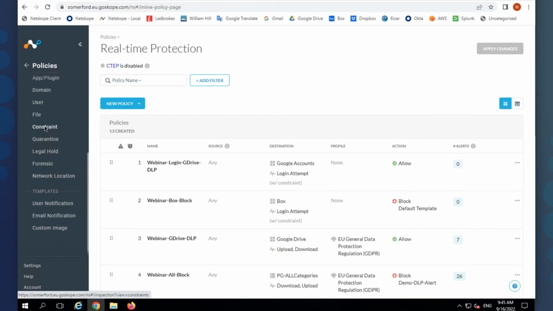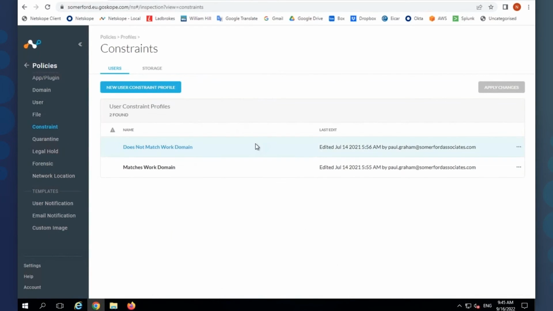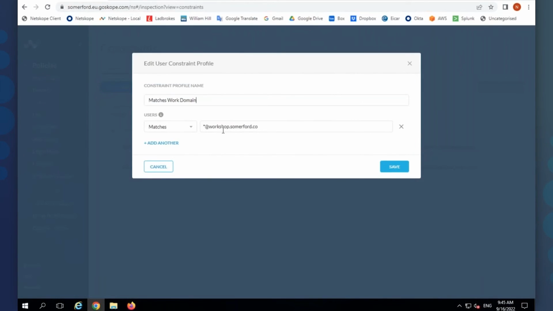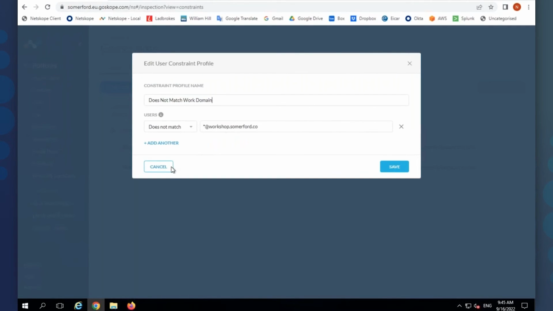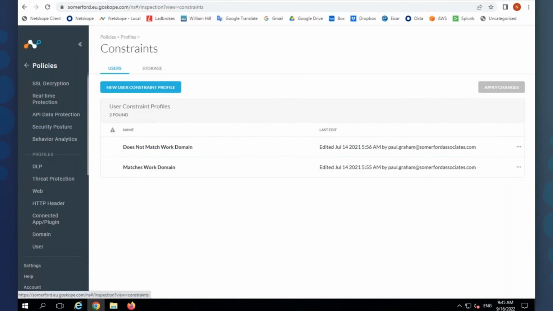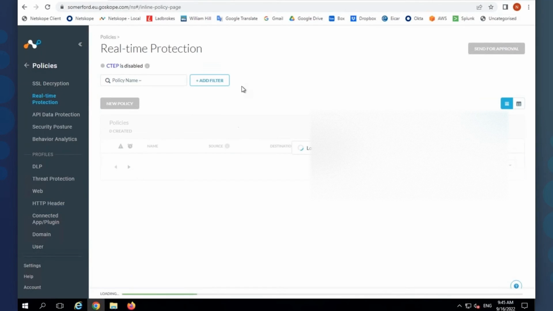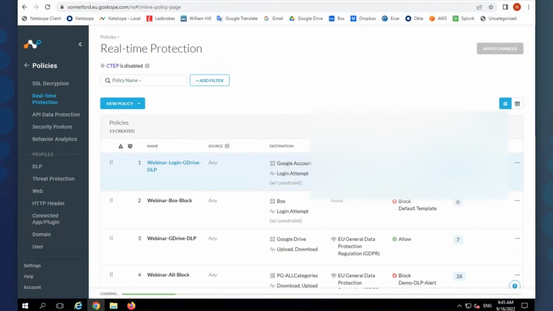Now the constraints that I've just done there go into here, so you can specify different types of constraints. So I'm saying in this one that the username has to match the demo account username that I use, just the suffix of it, and then it doesn't match it, just the complete opposite. And just to walk through those policies again, the user will attempt to log into Google Drive. They will hit this policy. They're going to try a login. It matches the work domain, so it's going to let them log in.